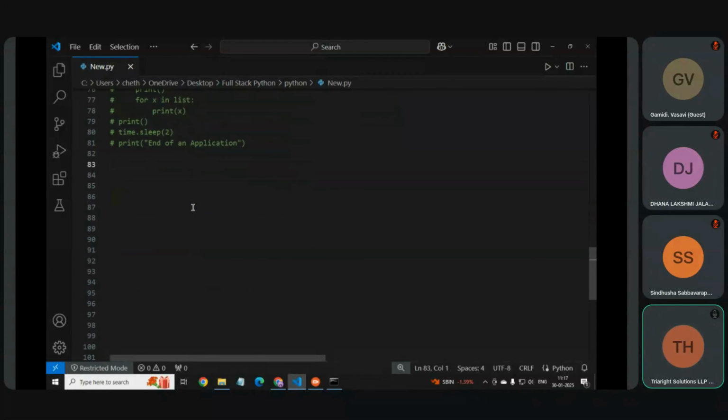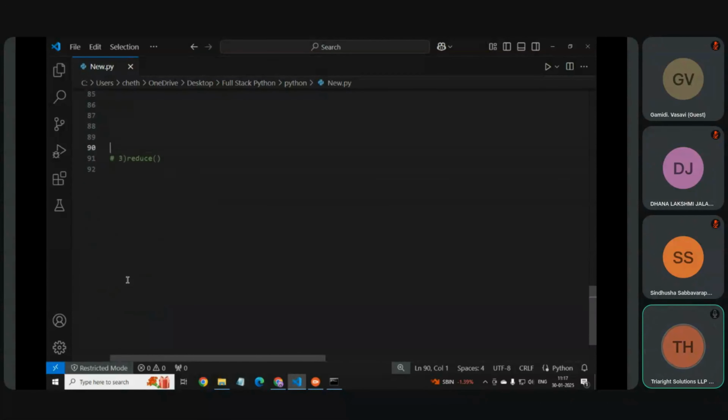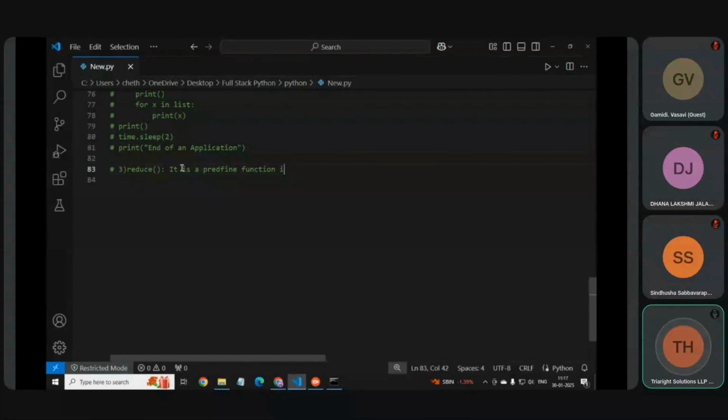So the next is reduce function. So let's see the reduce function and the working of the reduce function. It is a predefined function in Python.